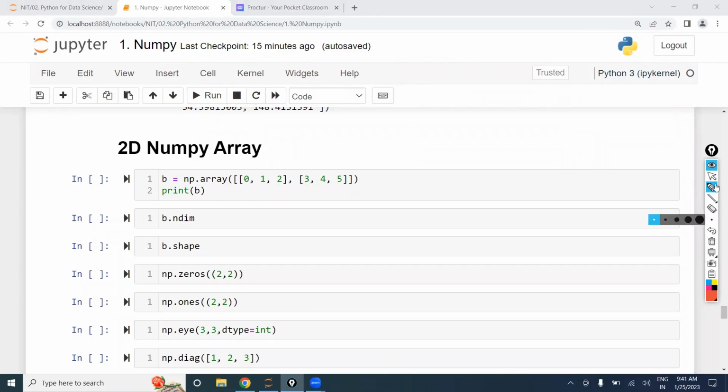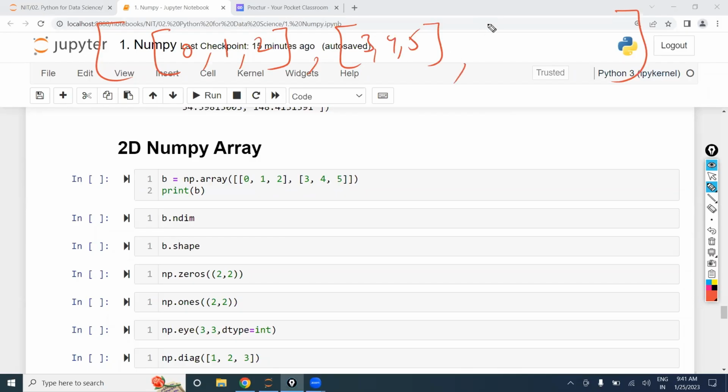So here, what I'm going to do: the nested list, the main list, within that the first one is 0, 1, 2. This is the first item. The first item will be considered as the first row, the second item as the second row, and the third item as the third row. That is 6, 7, 8. If you're writing like this, the third item will be considered as the third row.